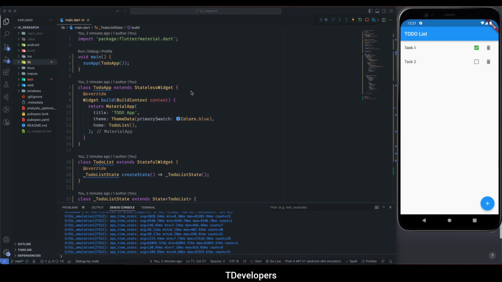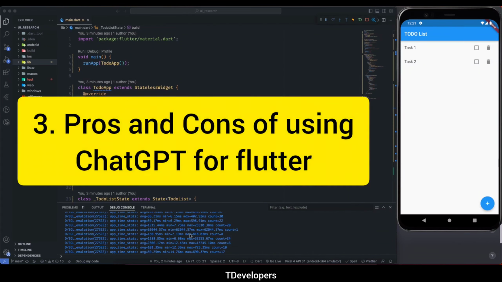So similar to that, earlier we were not getting this checked feature, so we implemented that. Similarly, if you want to sort the tasks based on the checked or unchecked manner, then you can ask in your prompt, I need to sort based on this and that. Then you will get some code, you have to understand that code, how to use it, and you can similarly proceed. Now let's discuss the pros and cons.